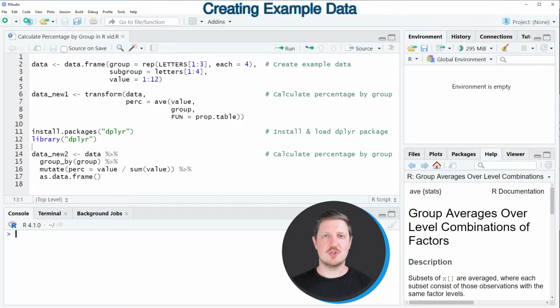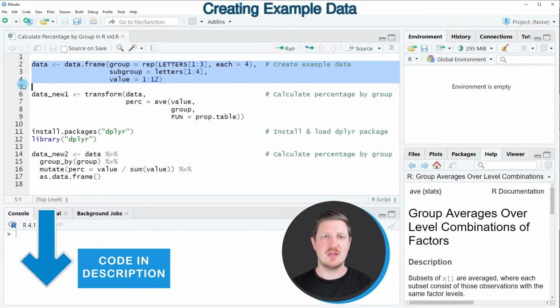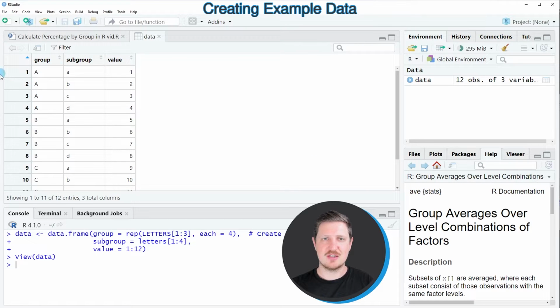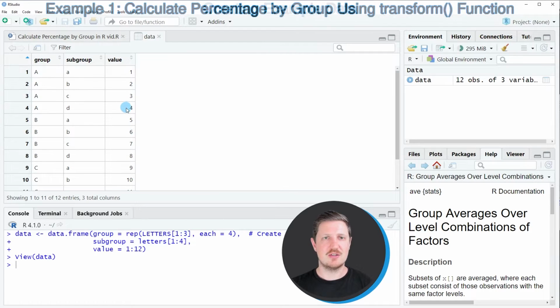In this video I will show you an example, and for this example we first need to create a data frame, as you can see in lines 2 to 4 of the code. After running these lines of code, a new data set appears at the top right, called data. If you click on this data set, a new window opens, showing the structure of our data frame. As you can see, our data frame contains a group column, a subgroup column, and a column called values. Now let's assume that we want to calculate percentages based on these columns.